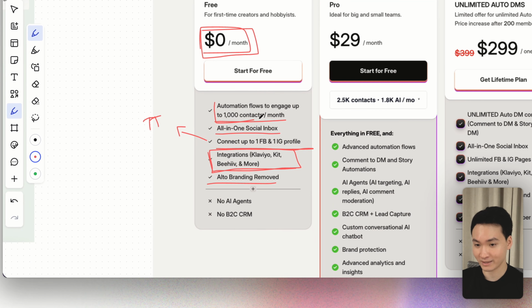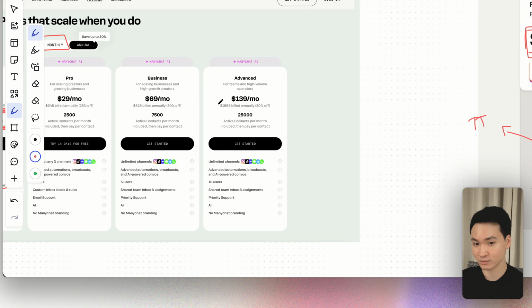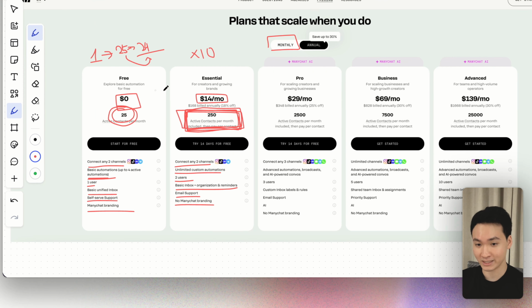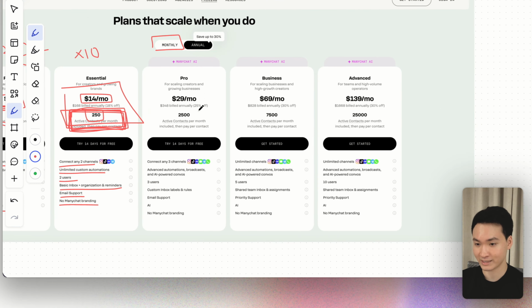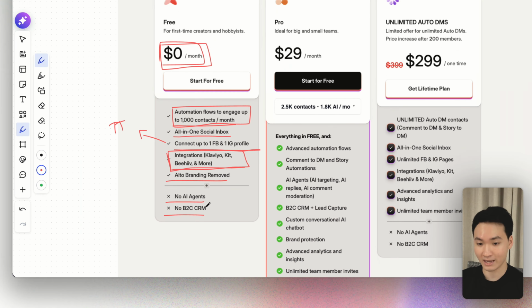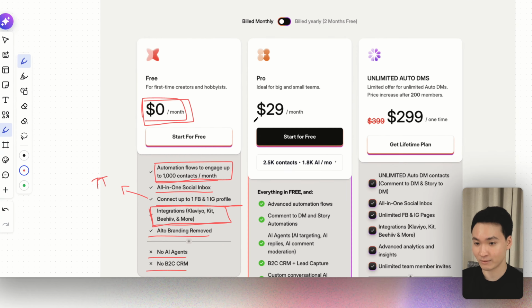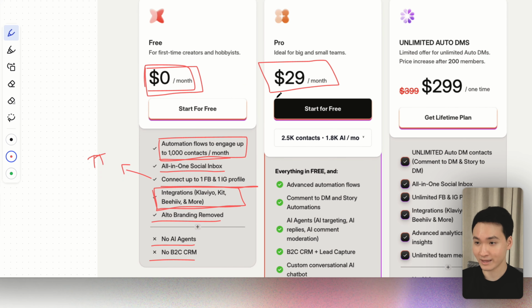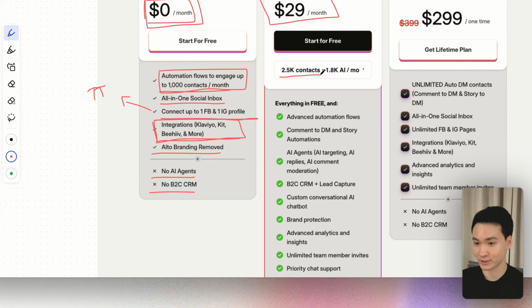With their free plan, they offer much more credits than Manychat's basic plan at $14 a month, which only includes 250 contacts a month. However, it doesn't offer any AI agents or any B2C CRM. And at their cheapest base plan, which is $29 a month, they offer 2,500 contacts.